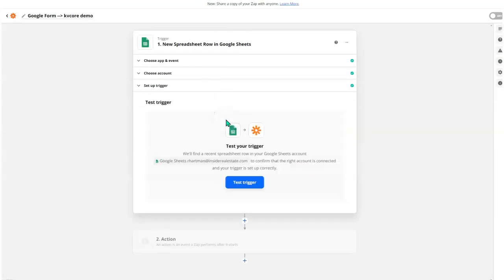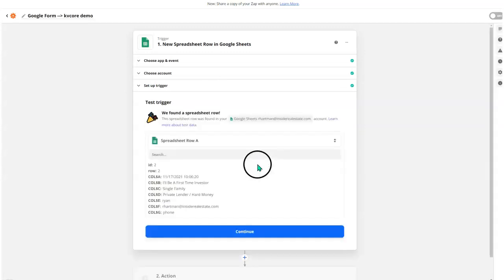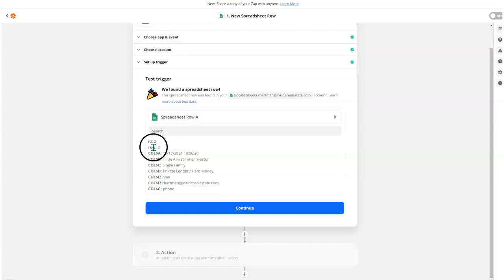And what it's going to do is ask me to test, and it's going to pull in any data that it finds there. And keep in mind, most Zaps that you build are going to work similarly. So this tutorial about using Google Forms, you could apply to most other sources of data that works similarly. So you can see here all my data came over in these columns right here.